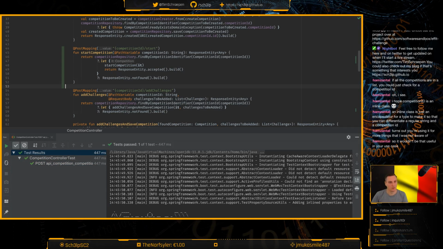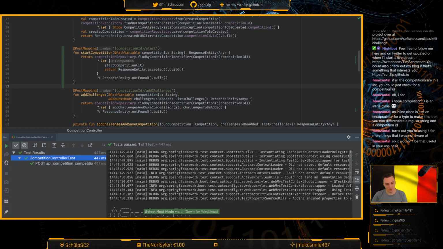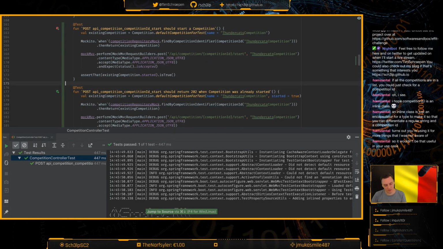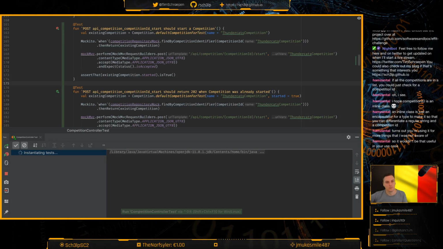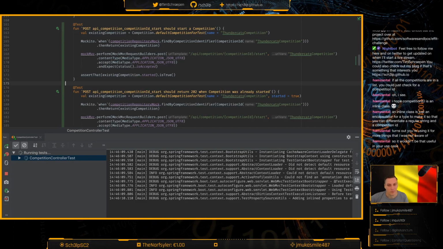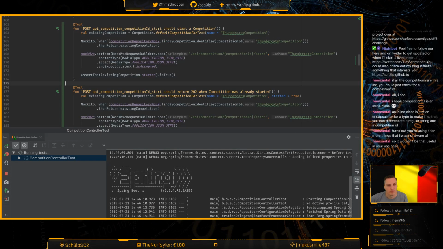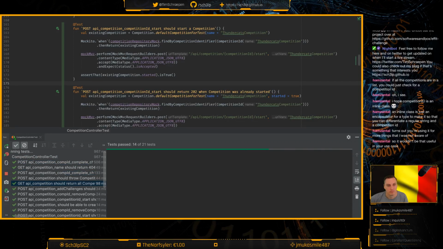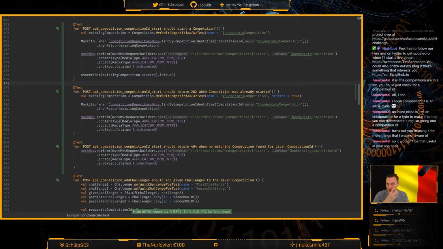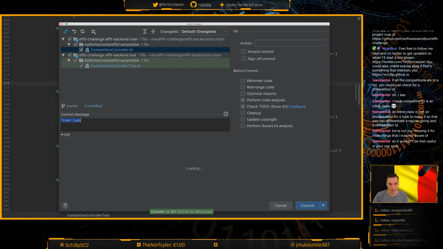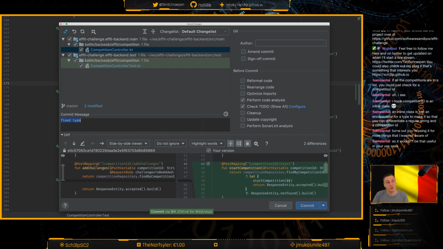Okay. Or did it? It did not. Okay. Let's run all of the tests again then. Alrighty, cool. So I think what we have now is an endpoint. So REST endpoint to start a competition.